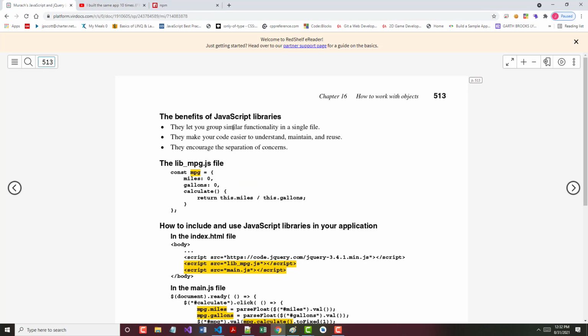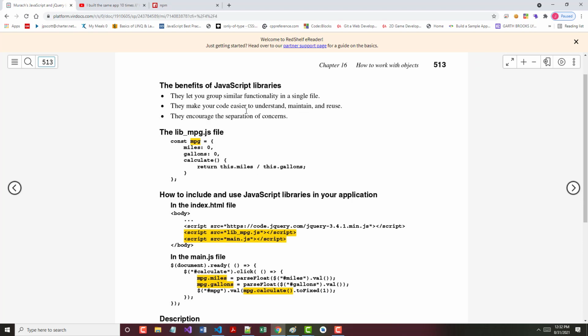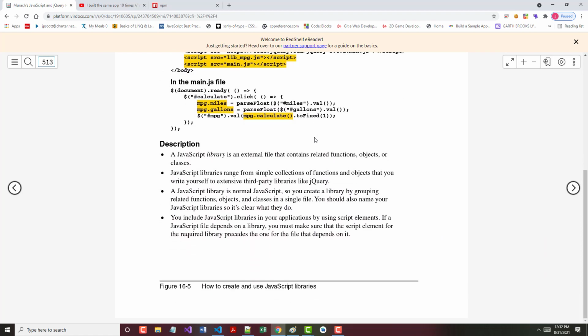All right, so it says it lets you group similar functionality in a single file. That's true. By doing that, it should make your code easier to understand, maintain, and reuse. And that's that separation of concerns. And when you think about it, let's say that it's the end of May, and Gabriel's going in for an interview. He's applied for a job as a web developer, and they start throwing questions at him. One of the questions they ask is, Gabriel, explain to me the concept of separation of concerns and why it's important in web development.